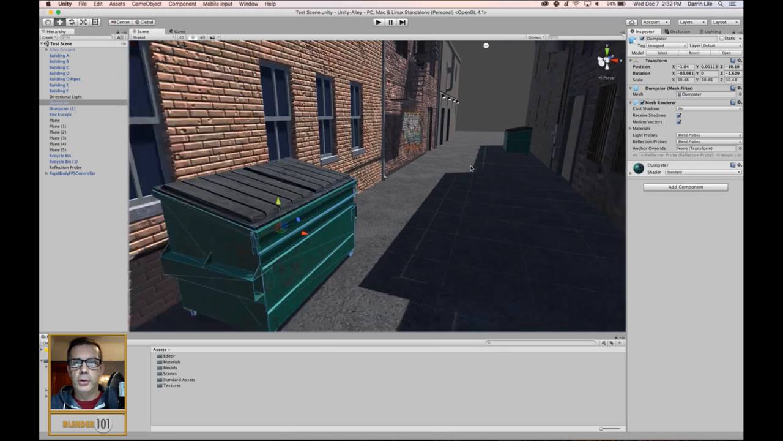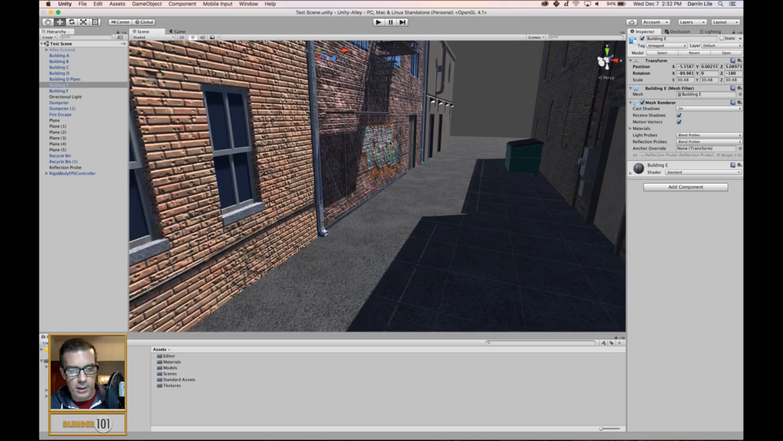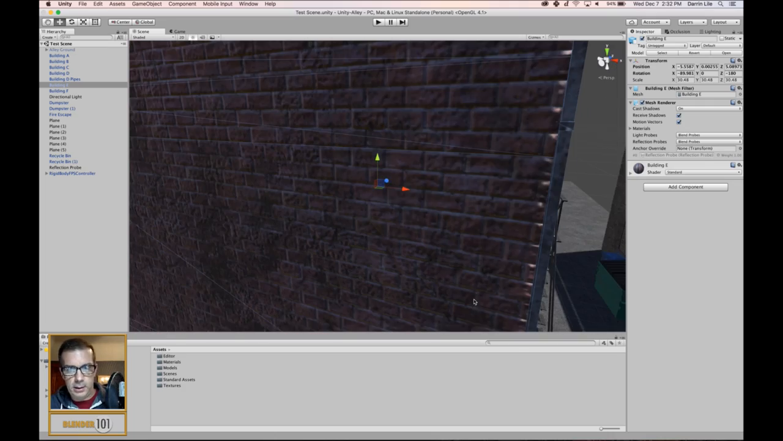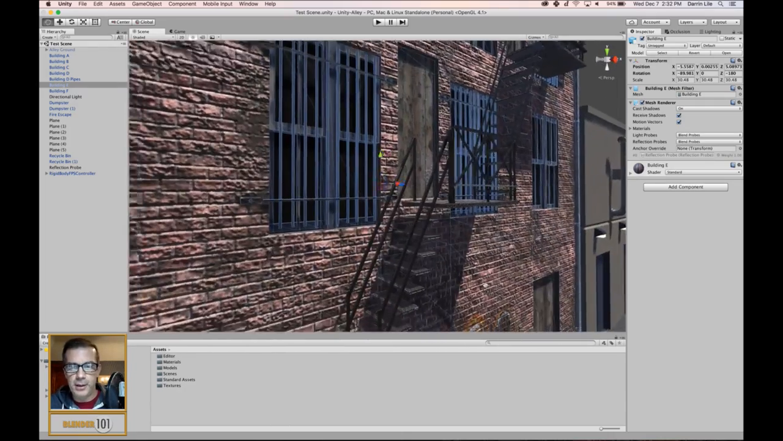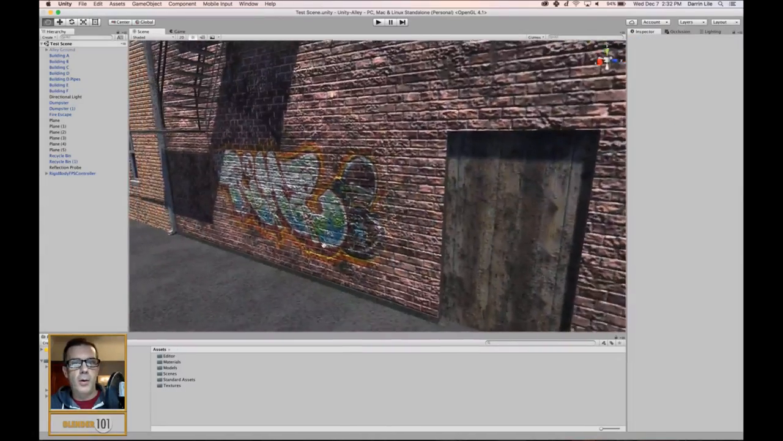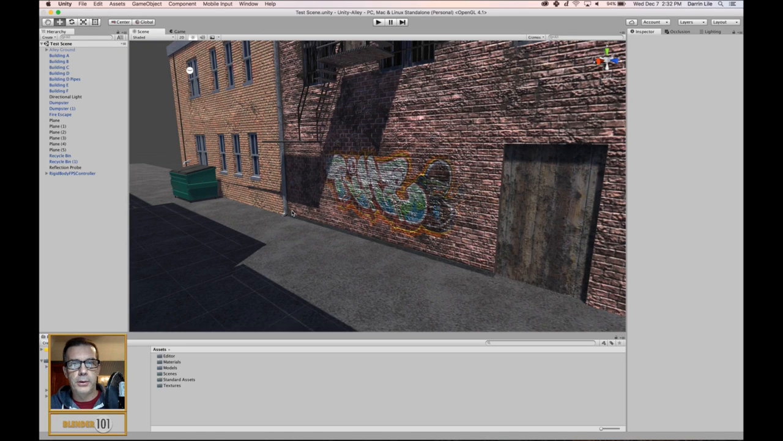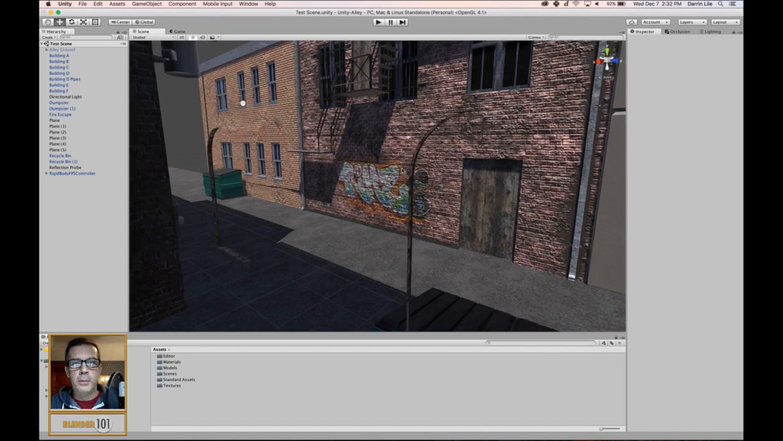And also, check this out. Let me frame it up here. It's having trouble getting there. There it is. Graffiti. So I'm going to do that again on one of the other buildings today. So I think that's what I want to work on.